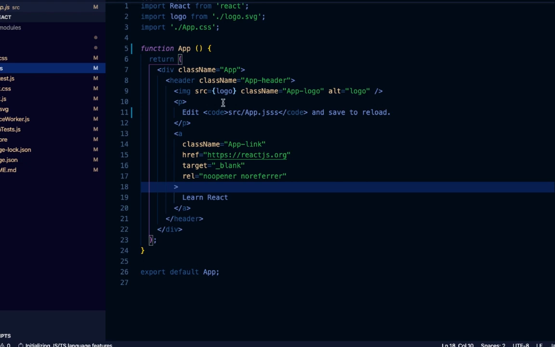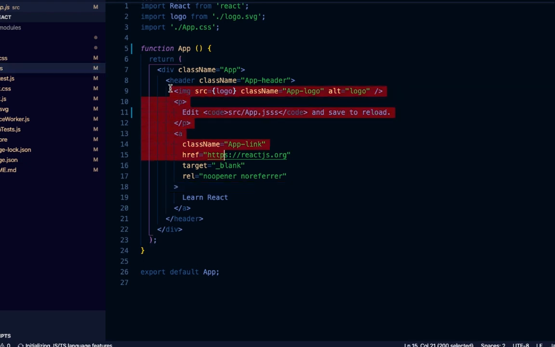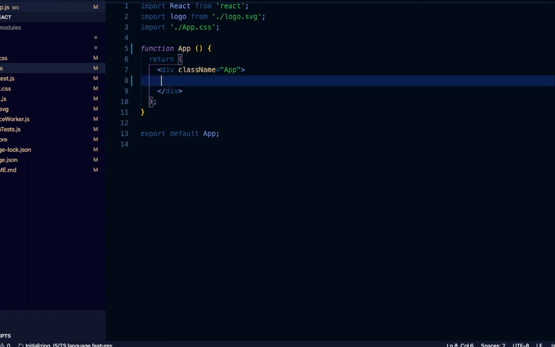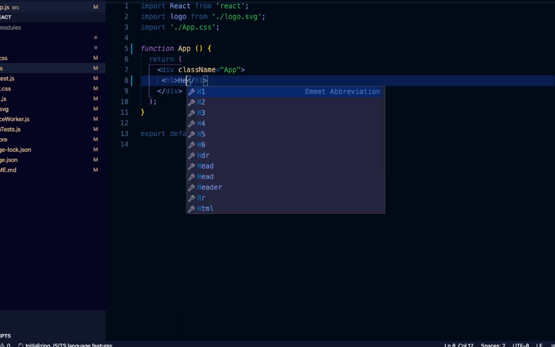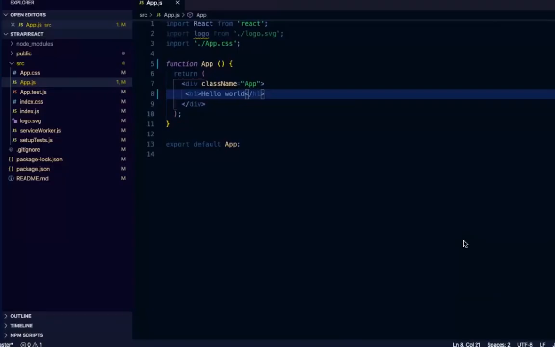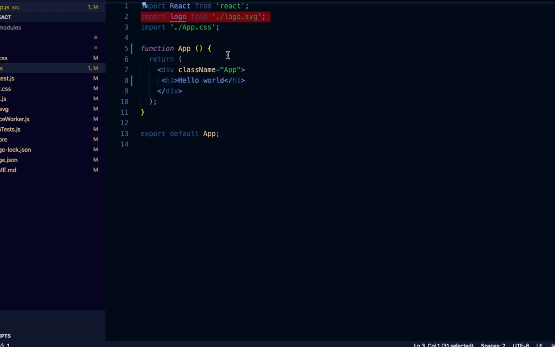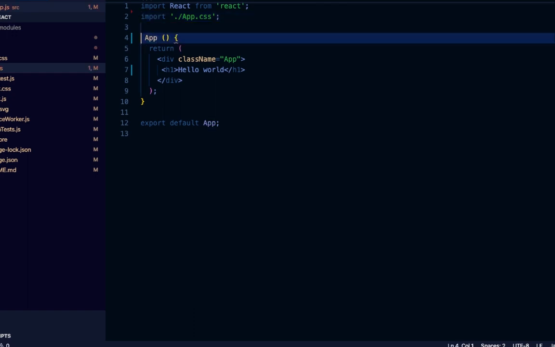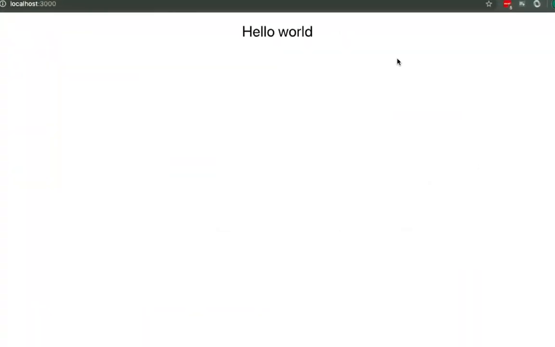Okay, so let's just remove this. We don't need this. We don't even need this. Just for now, let's say hello world. Okay, it's working. And let's remove this import. All right, and let's convert this into an arrow function. Const App. Okay, so yes, it's still working.